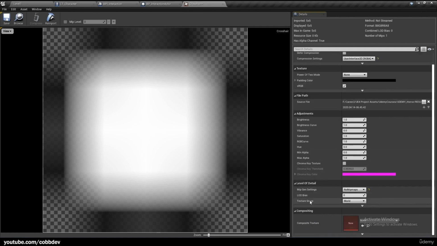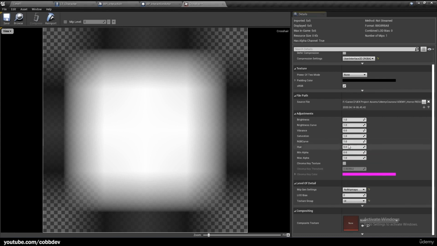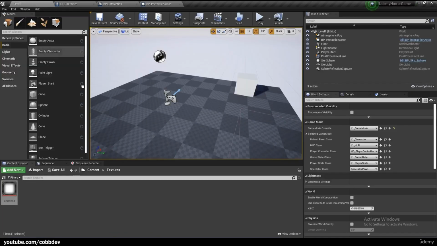Then we can open this up, and it looks really bad here, obviously, but that's because it's a 5 by 5 pixel image exploded to a 900 by 900 pixel image. But over here in the compression settings, we want to change this to user interface, and we want to change this texture group in level of detail to UI. So we can hit save and we can close that.